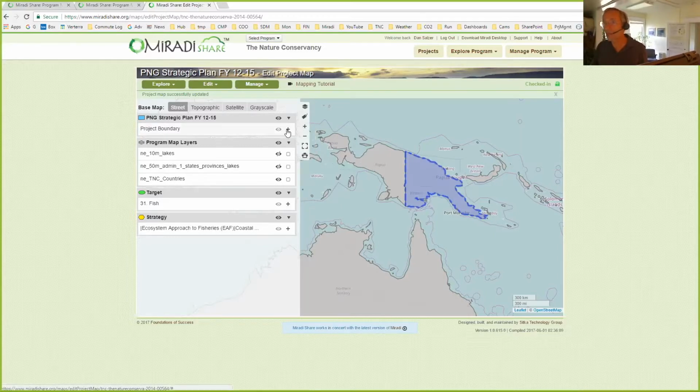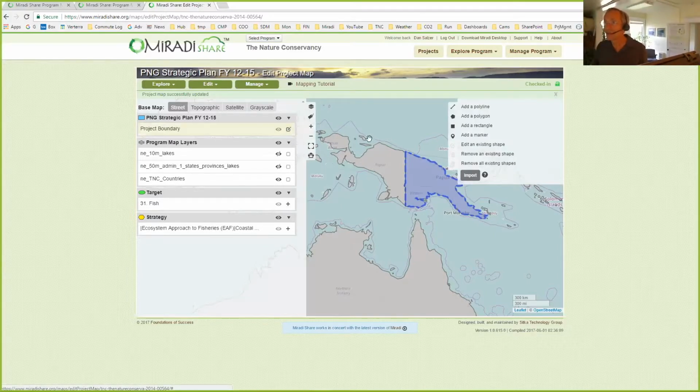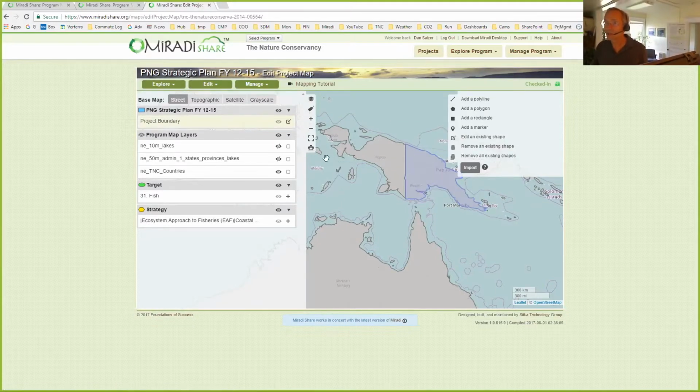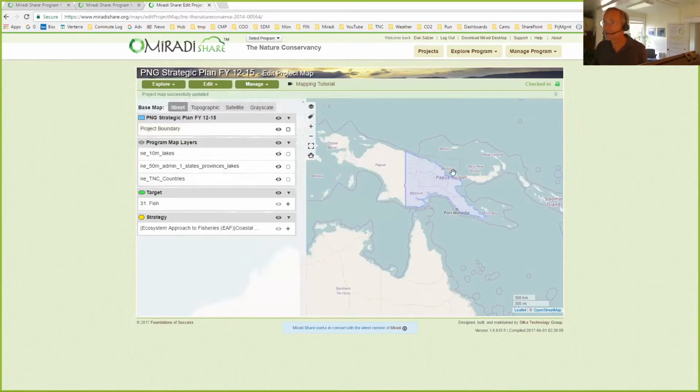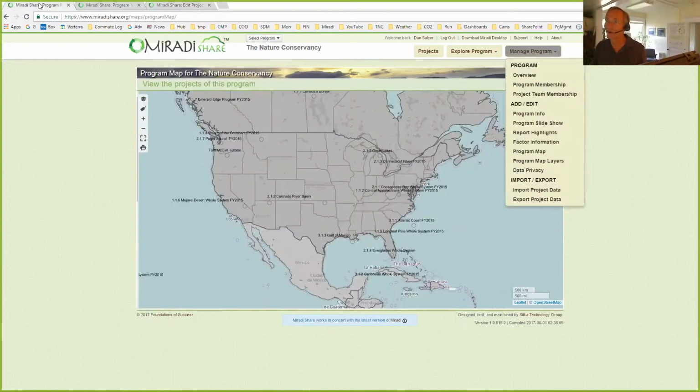Now I'm going to go into edit mode for my project boundary, and anywhere on the map, I'm just going to click paste. I'll turn off the country layer. You can see that with just a couple of clicks of the mouse, I now have a polygon entered for the project boundary. But you could do that for any of the targets or other things as well. So that's just another example of the program level mapping capabilities.